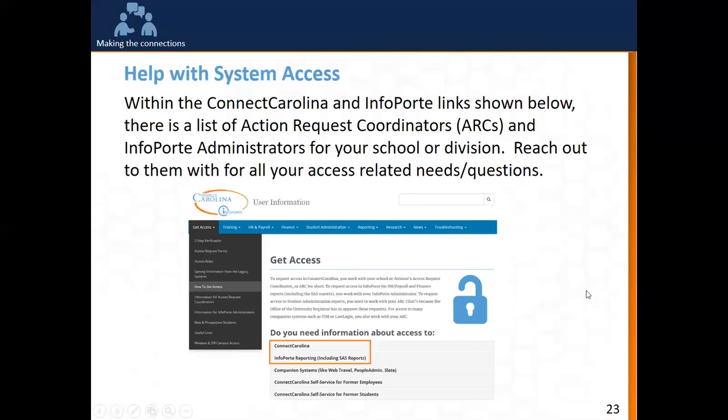We included this slide in the presentation because action request coordinators can help you with troubleshooting and questions, but from tickets that come into the InfoPorte queue, I learned that a lot of people don't know who their InfoPorte administrator or their action request coordinators are. So below is a screenshot of CC Info and the link you can use to go in and find the list of the InfoPorte administrators and the action request coordinators, so you know who to follow up with as your first line of questions.